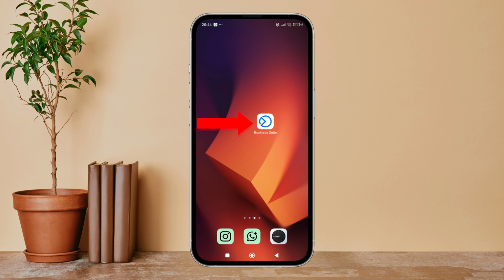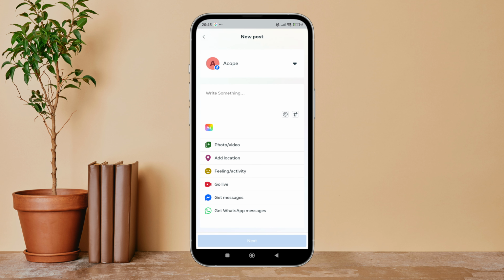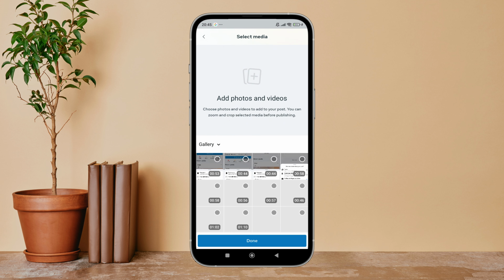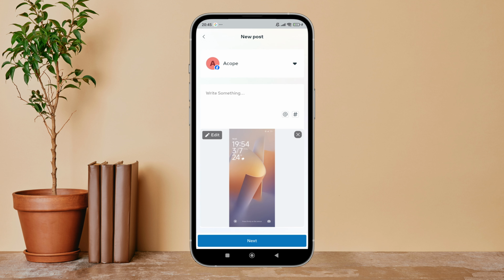Firstly, open Business Suite app in a device. Then tap on Create Post. Next tap on Photo or Video. Then select photo or video of your choice. Next tap on Done. After that, tap on Next.